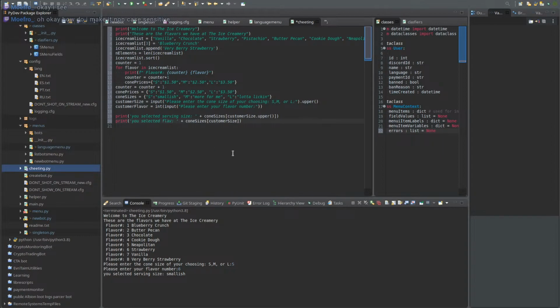There's selected flavor. How does flavor? Okay. English is not my first language, so keep that in mind. I'm not dumb, I swear. So cone sizes, yeah, you do the same. Upper, well, I guess you don't have to do it both times, but you have to do it at least somewhere.